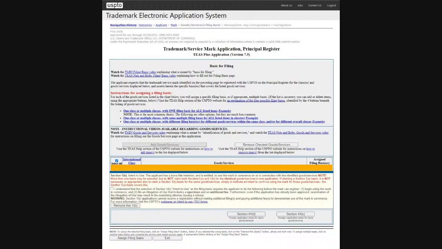And then here, we're still with the basis of filing. As you can see, you have to check here that you understand, meaning they're assuming that everything has been filed cleanly and the specimen has been uploaded. Don't forget, because sometimes you forget to check that you understand that Section 1B is intent to use. Obviously, in this example, the application was submitted, and the applicant is making a declaration that they do not use their mark for the moment.